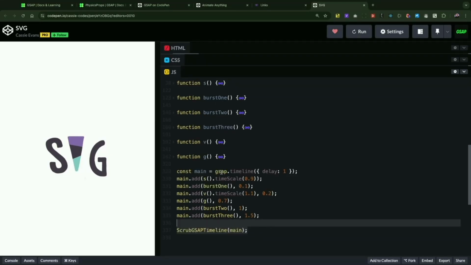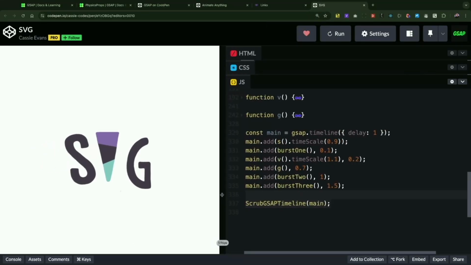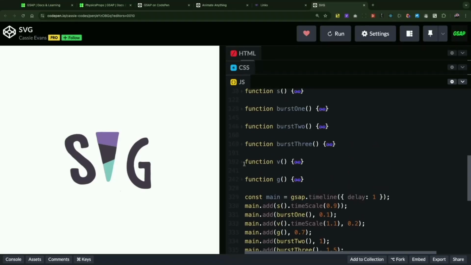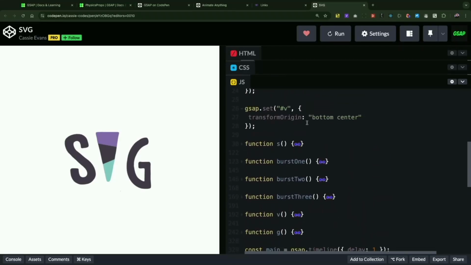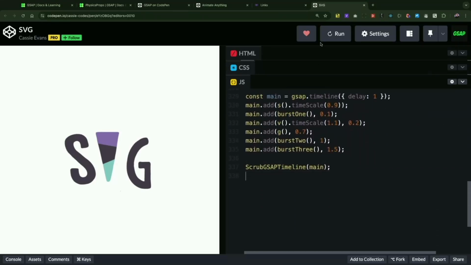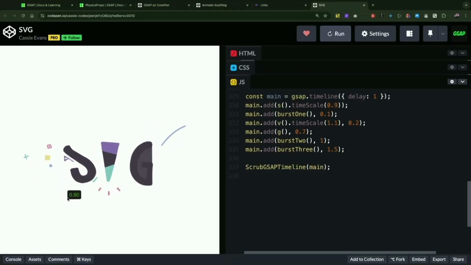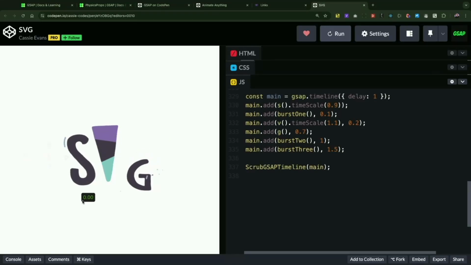And then at the bottom, there's like a master timeline with all of the sub-timelines nested on it. So that's quite tidy because you can just tuck everything away in functions. If I run this, I think you can see. Yeah, so the S function is like the first timeline. And then the V and the G and the burst and all of those are in their separate pieces.